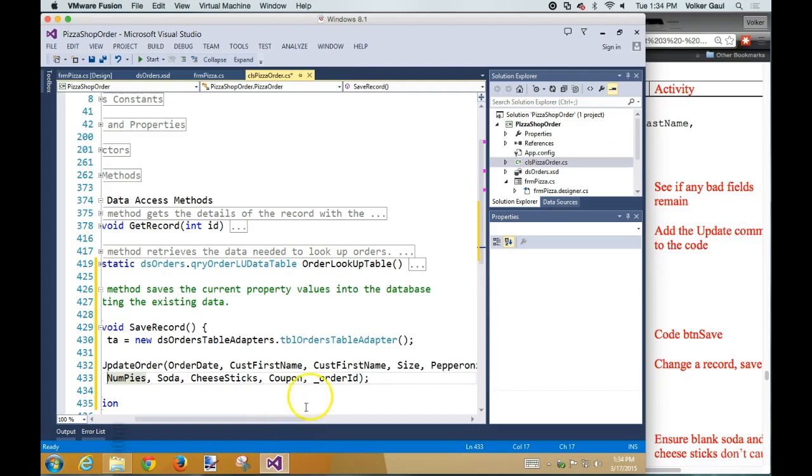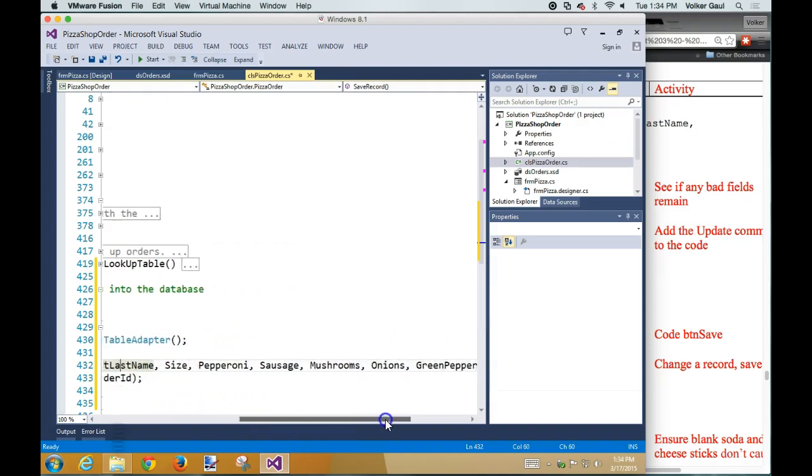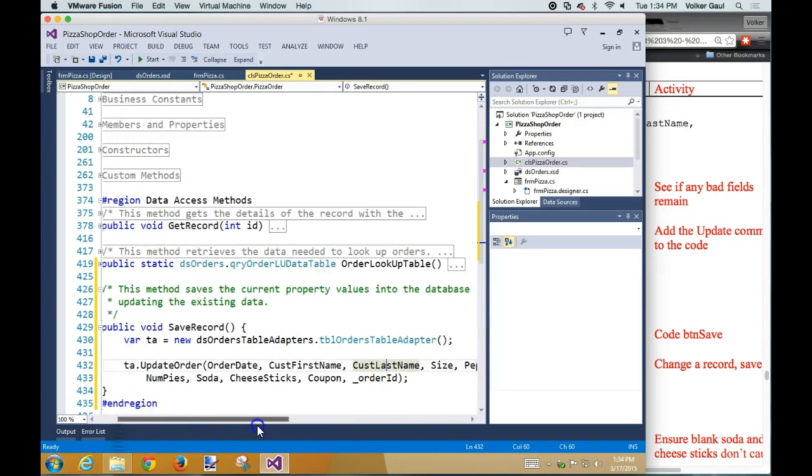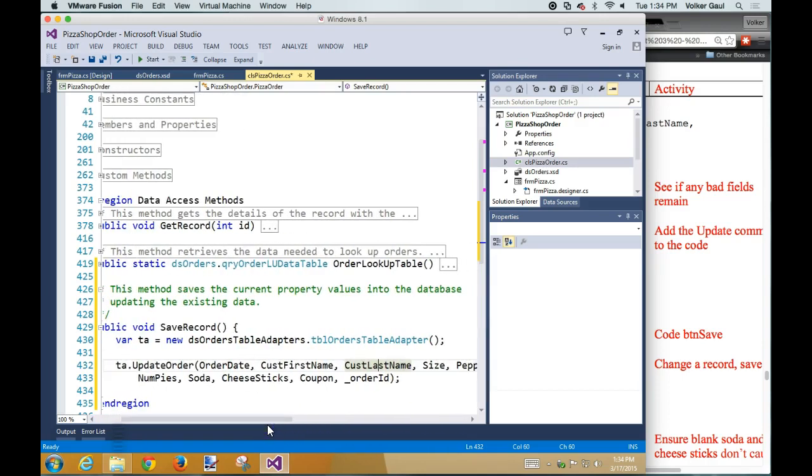So just because you're following the Intellisense doesn't mean you're intelligent. Good thing I got you all watching me here. Anybody else messed up? Sausage, mushroom, onion, green peppers, numpie, soda, cheese sticks, coupon. That looks good.